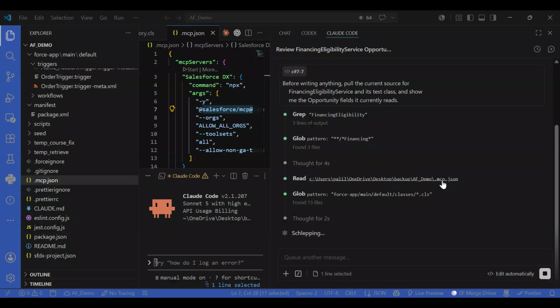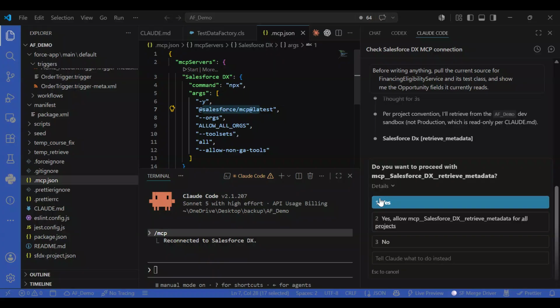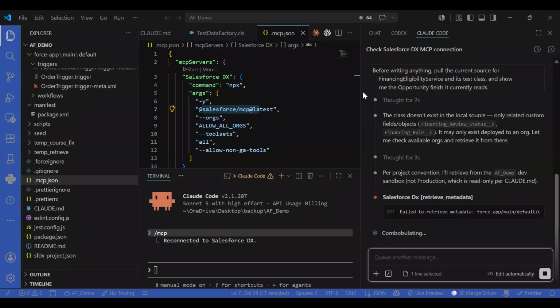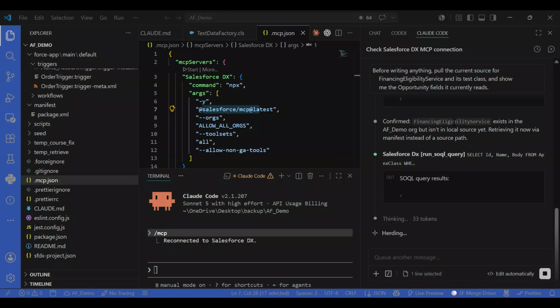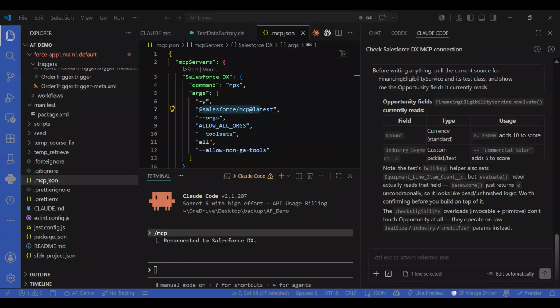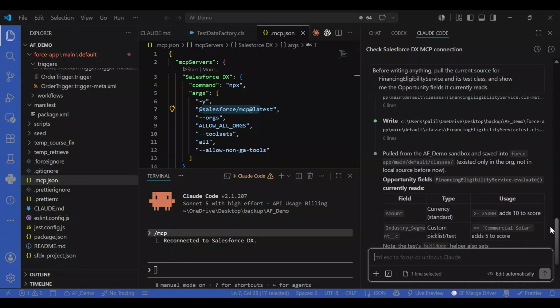You see it is reading the MCP file. So Claude is asking me whether I want to use this particular tool. I'll say yes. It has found that particular Apex class, Financing Eligibility Service. It is giving more information about the opportunity fields.